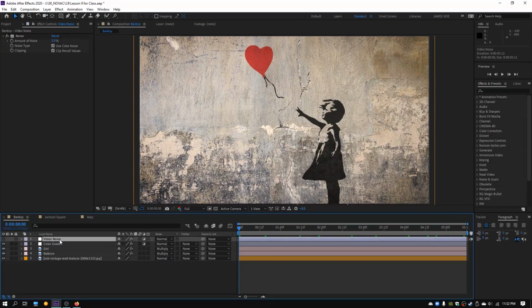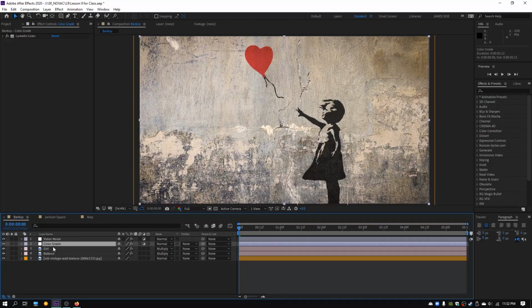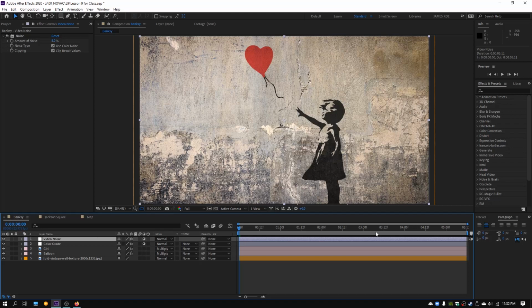I added a second adjustment layer on top of that called the video noise layer, and that is adding video noise to all of the layers beneath it, including the color grade layer. So normally I'll do a color grade or a color correction layer, and then at the very top above all of the other layers, I normally add just a slight layer of video noise to it. And this goes for visual effects work and for motion graphics work.